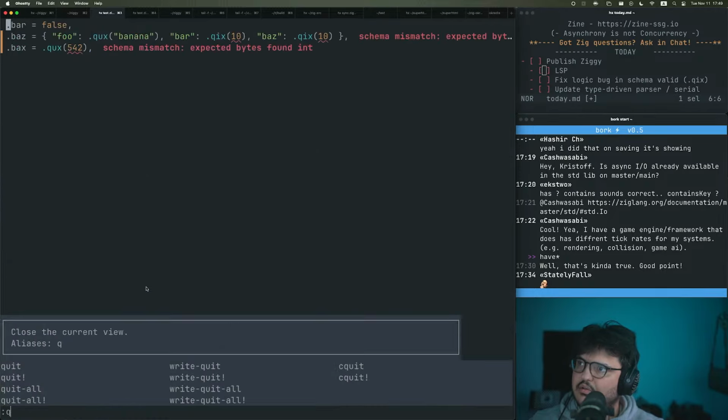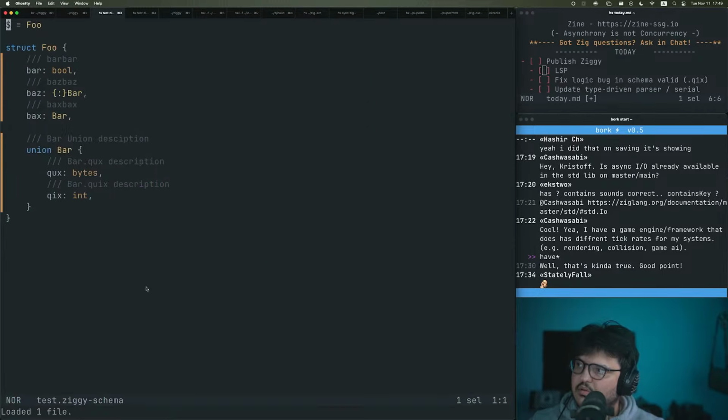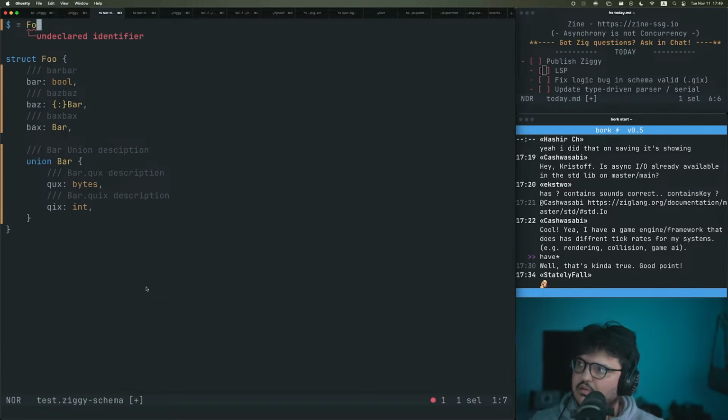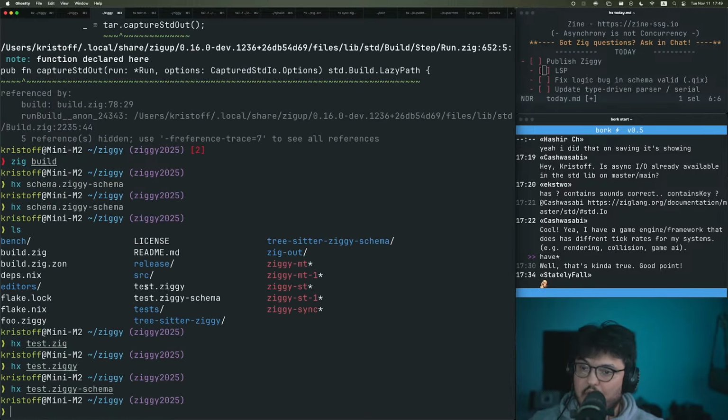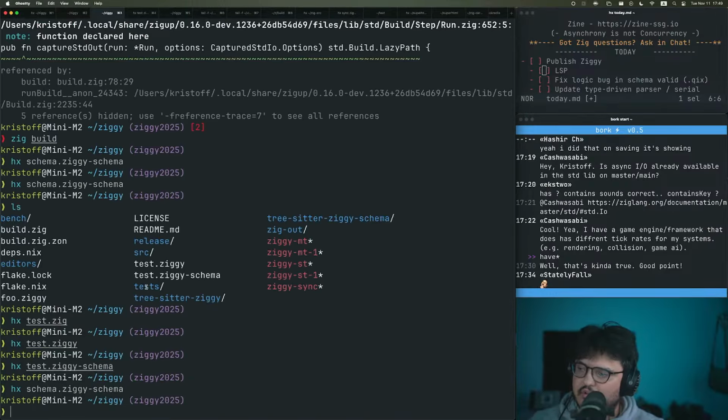This works. Okay, this all works. Holy shit, this did work. What did I do originally that returned an error? Oh, I tried to open an empty file, and it complains that we're missing the root file expression type expression, which is actually fair. That's a reasonable complaint.